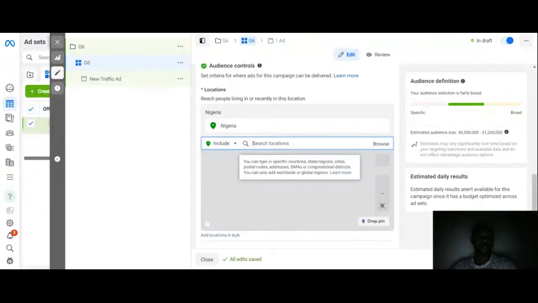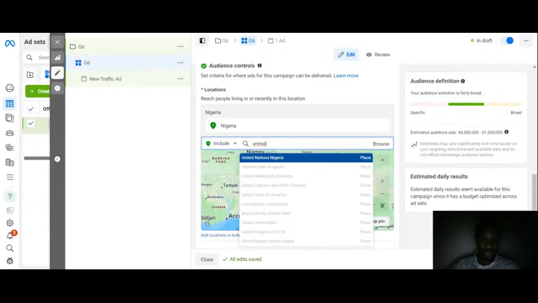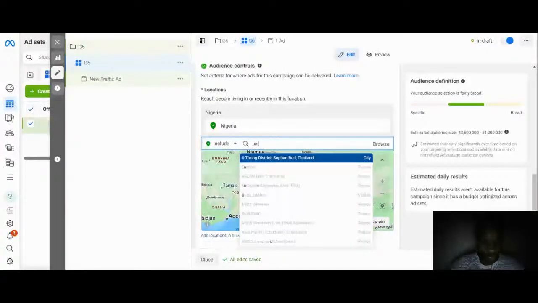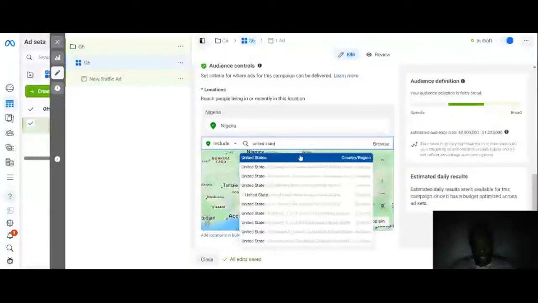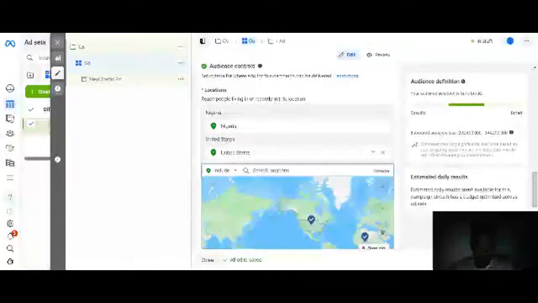I can run an ad to target the United States of America. No, let me delete that. It's the United States of America. So I'll say United States of America. I can target anywhere in the world basically. One of the advantages of social media ads is that I can target anywhere in the world.